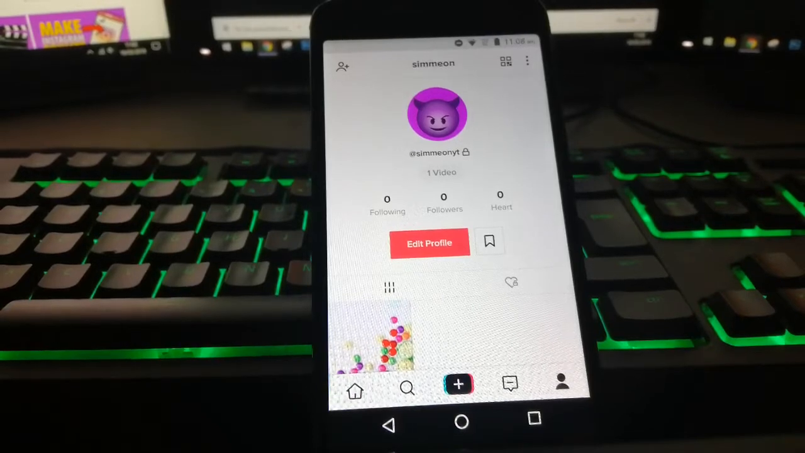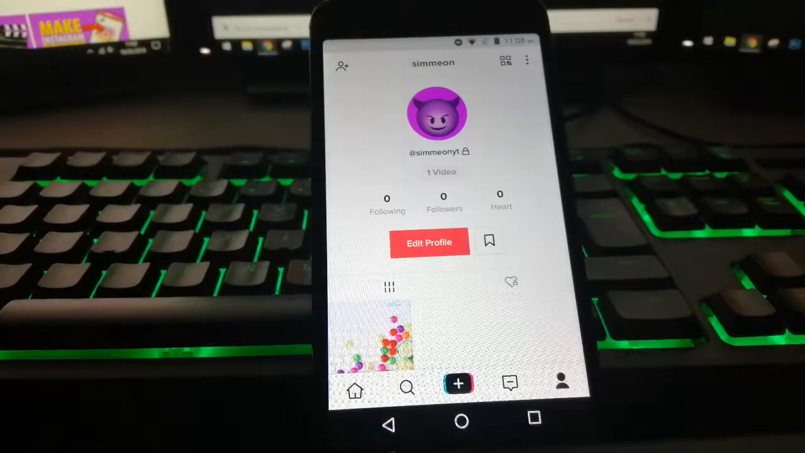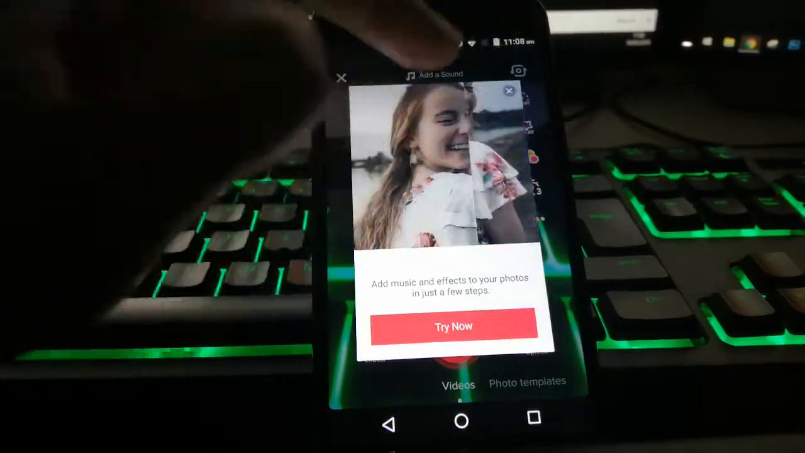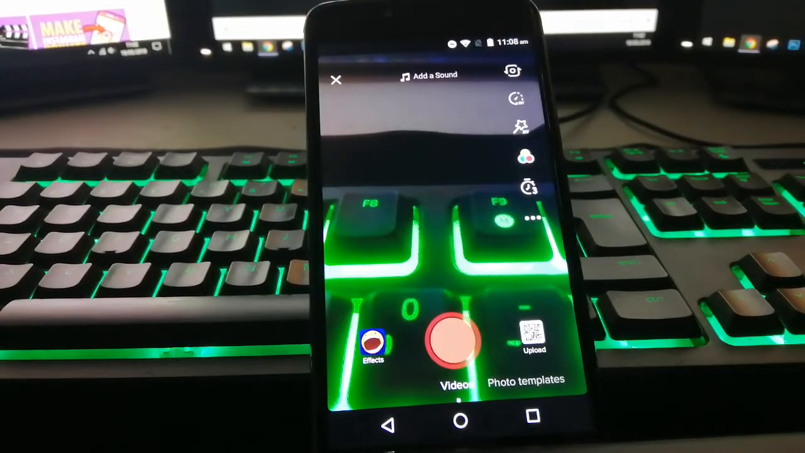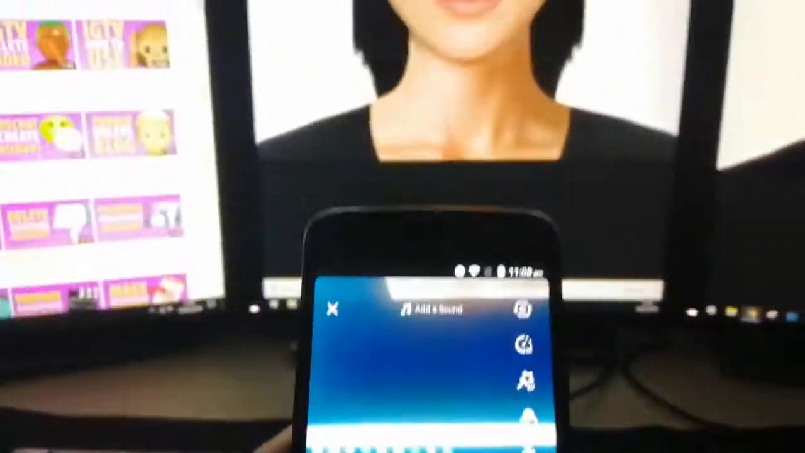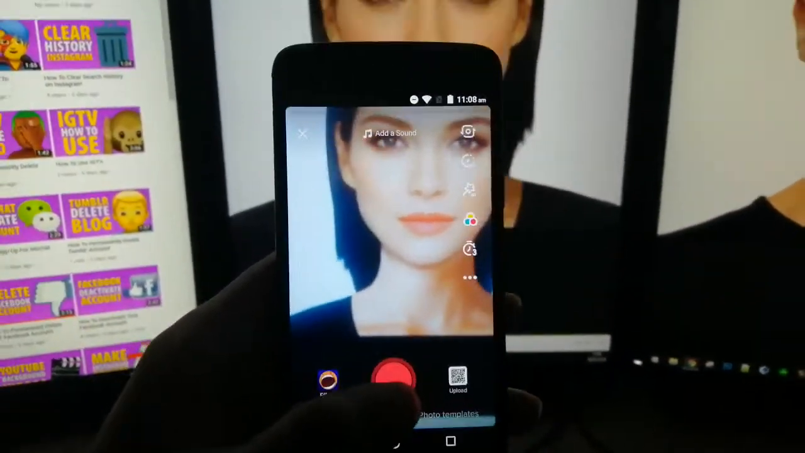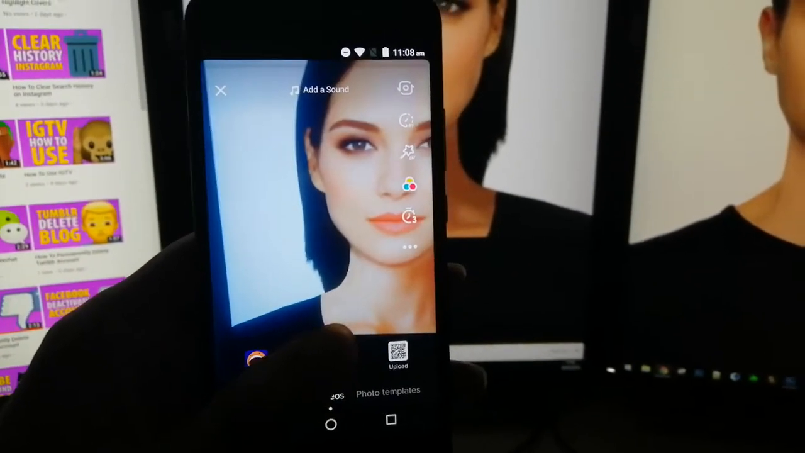So we're currently logged into the TikTok app, and the first thing we're going to do is click on the little plus button at the bottom of the screen. Okay, and now we're going to click on the record button. So we're just going to pick this up and capture something. So we're just going to hold it down, and then you'll notice at the top the bar will start to fill up.